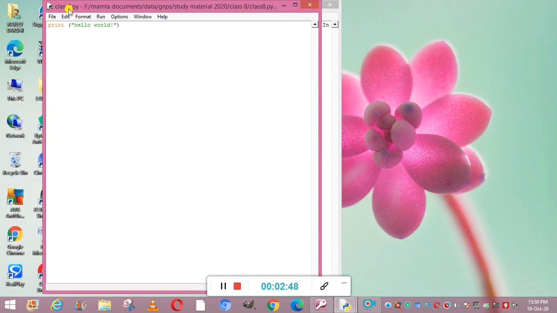Now here you can see the extension of this file is .py. Like you have an extension for all files, in HTML you have the extension .html or .htm. Similarly, Python files have the extension .py. Okay, now this has been saved.